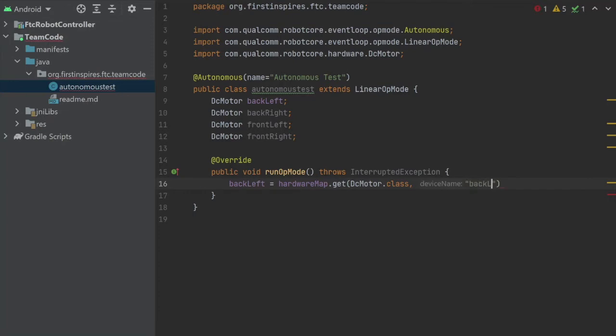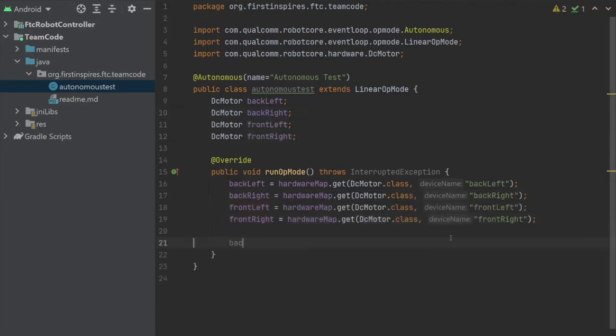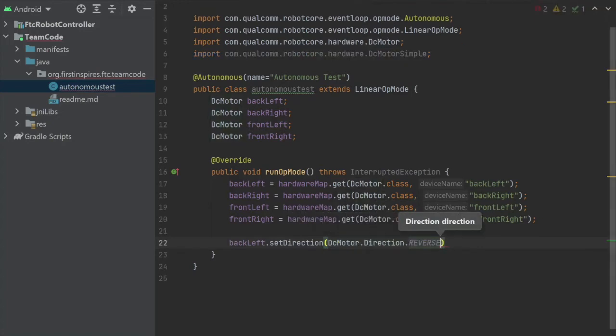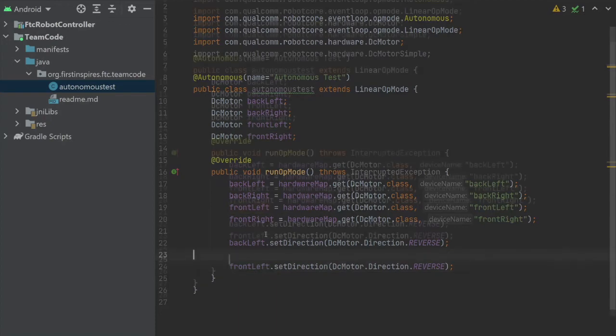While we've defined the variables, we haven't given them a value yet. Add your variable name equals hardwareMap.get in parentheses DcMotor.class, your label. You will have to reverse the motors. We're going to be reversing the right side. Add backLeft.setDirection in parentheses DcMotor.Direction.REVERSE. Then do the same for the front left variable.